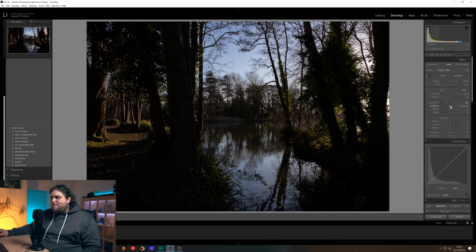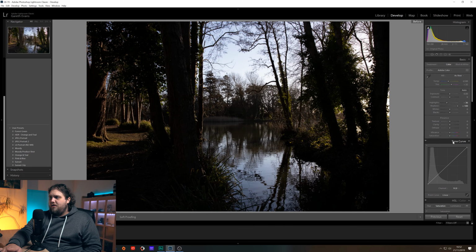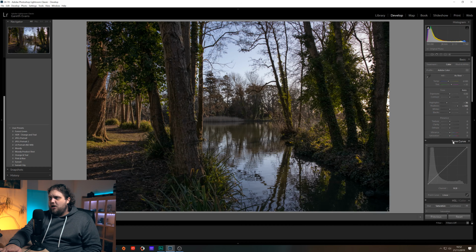Next, we can just boost these shadows quite a bit. And you can see if I boost those all the way up to plus 100, what a massive, massive difference that has made. Let's just look at the before and after. So this is before and this is after. Just with those two sliders, we have made a huge, huge difference to this photo.